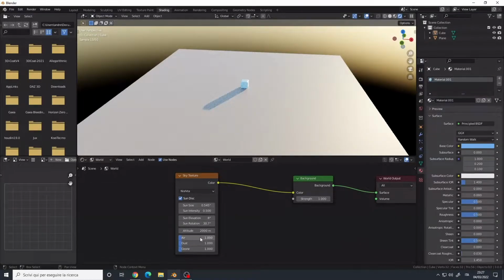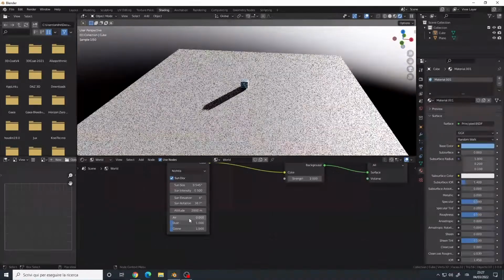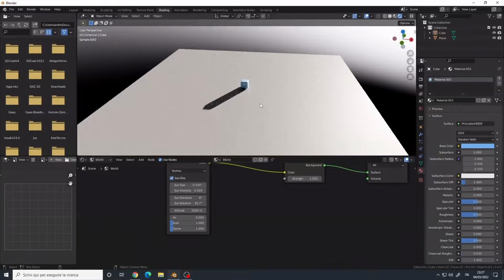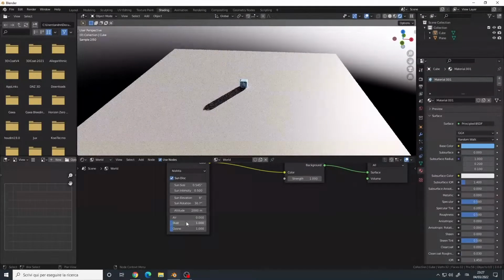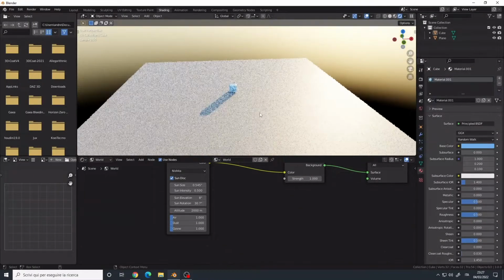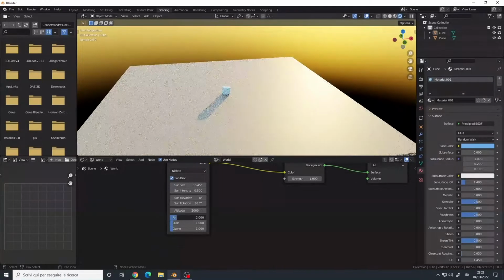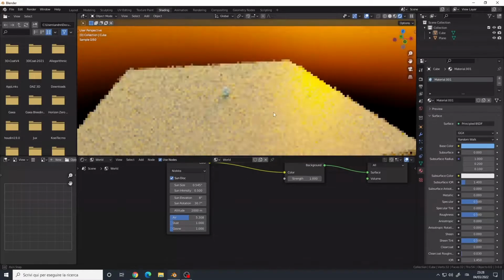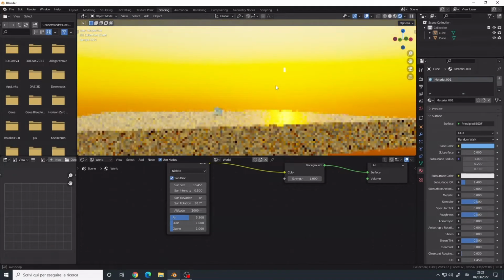Then you have the air, dust and ozone options. Air 0 means no air, so you are in a vacuum like space. 1 means like a clear day. 2, it's a polluted sky, and the more you increase it, the more pollution will be generated. So let's leave it to 1.